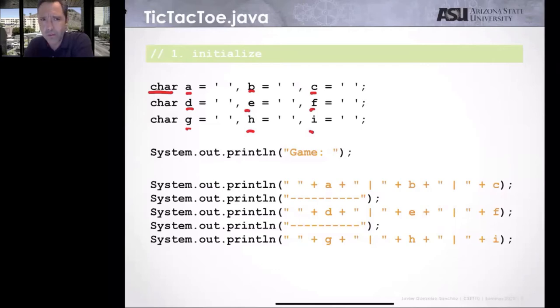Question for you: why do I use char 3 times? Why do I create 3 variables in each row? Can I create 9 variables in only one row?